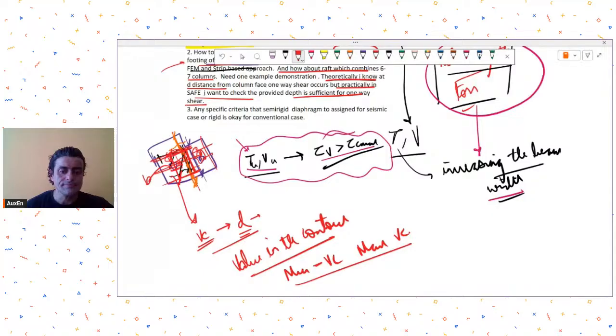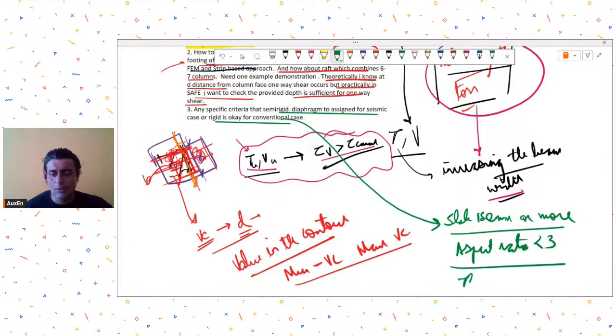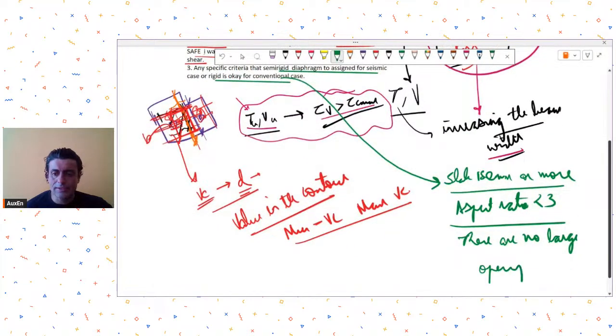Okay. All right. Any specific criteria that semi-rigid diaphragm to be assigned for seismic case or rigid is okay for conventional case? See, as per your code, if your slab is 150 mm thick or more, I think 100 mm thick RCC slab or more. Okay. If the overall aspect ratio is less than 3, and if there are no large openings, that opening definition is also given in the code. You can go through IS 1893. If all these conditions are being met, then you can safely assume your slab to act as a rigid diaphragm.